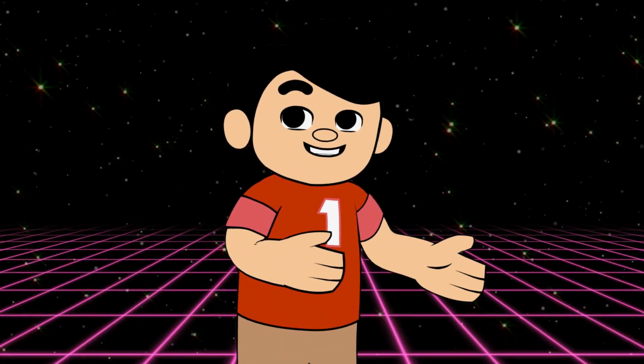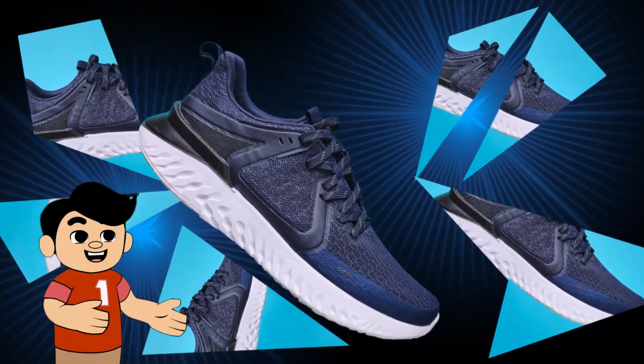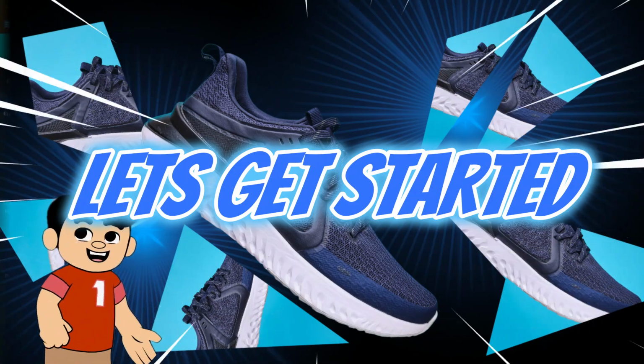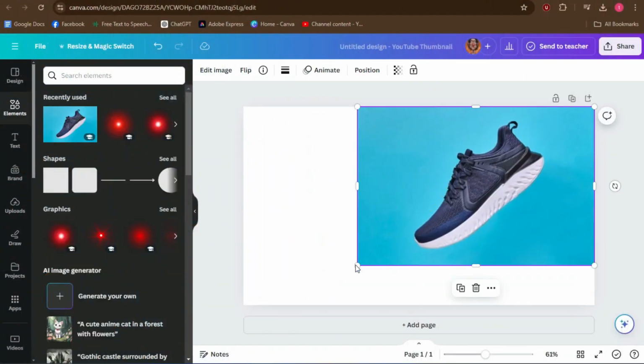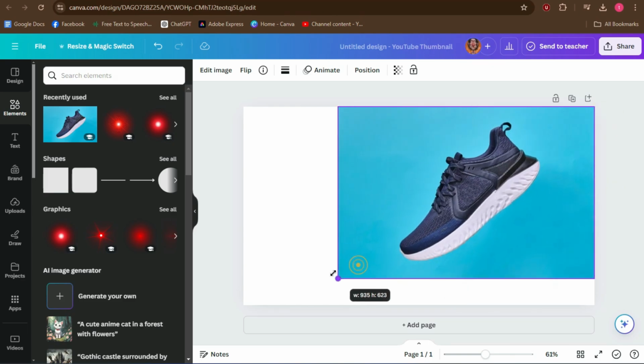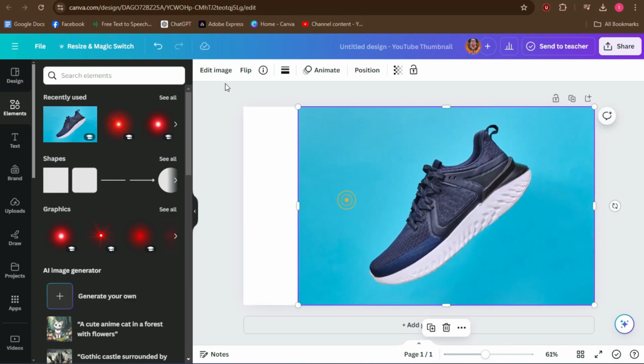I will show you how to create product manipulation design mirror effect in Canva. Let's get started. First, add an image. I already have the image, so add it to the canvas and then increase its size.